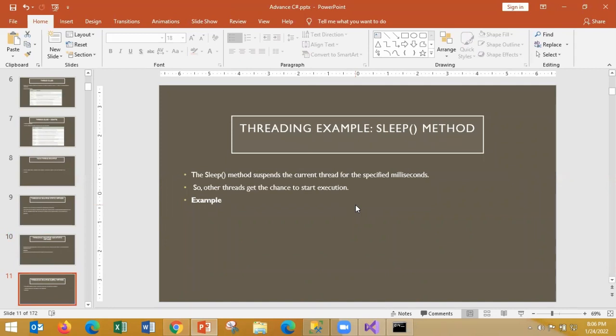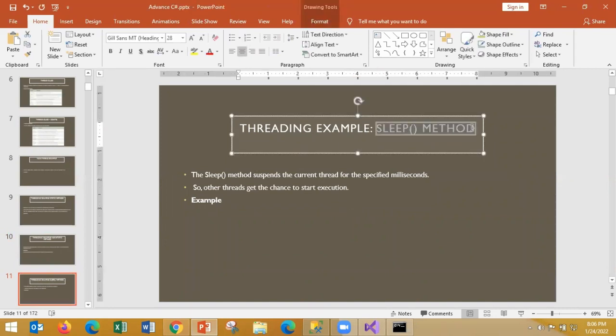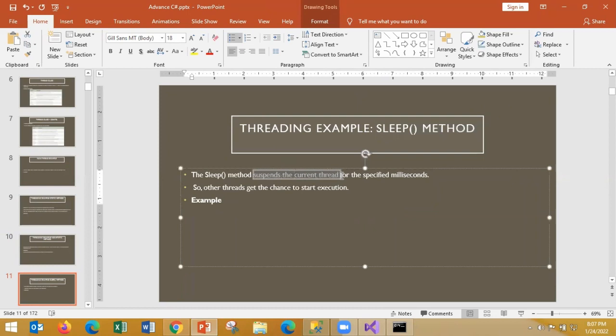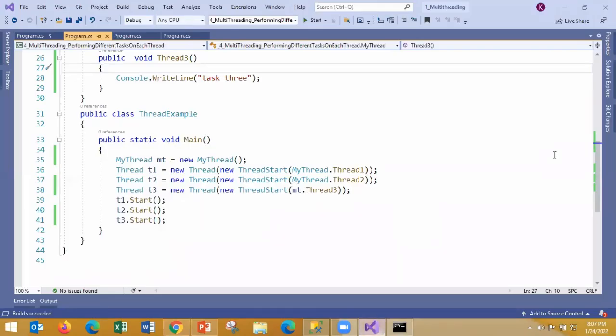All right. Now let's take an example of the sleep method. What is the sleep method used for? To suspend a thread. It's basically used to suspend the current thread for a specified time period. The time period will be in milliseconds, so other threads get the chance to start execution. That's an example of it.